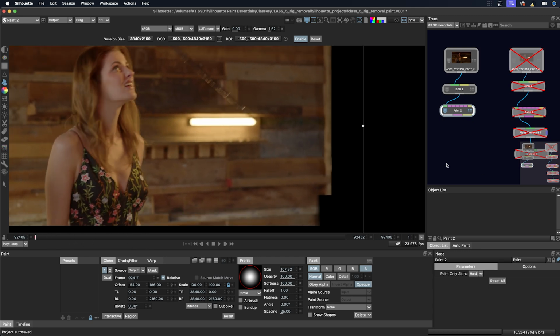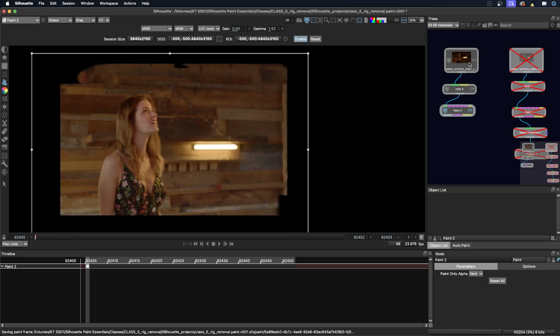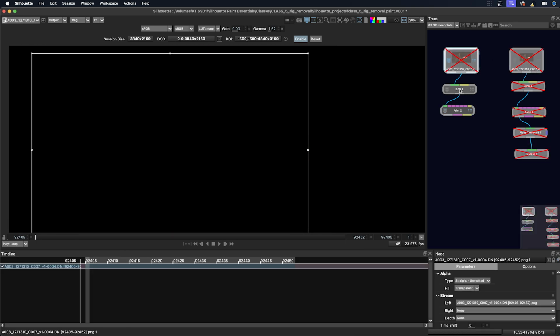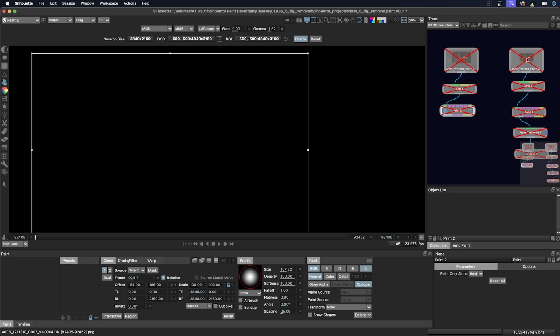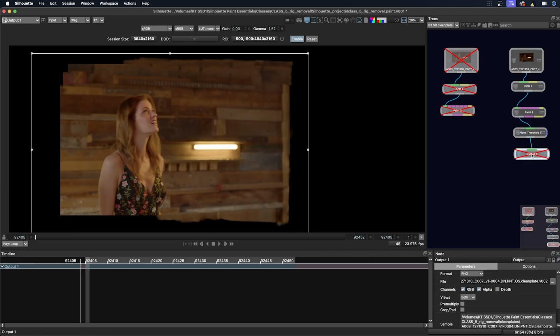Okay, so then I'm going to show you my finished painting here. We'll go to the original. Just going to disable that and enable the final. So this is the final clean plate. You can see I have all the edges I need, and I painted out far enough. So then we have to render it out.